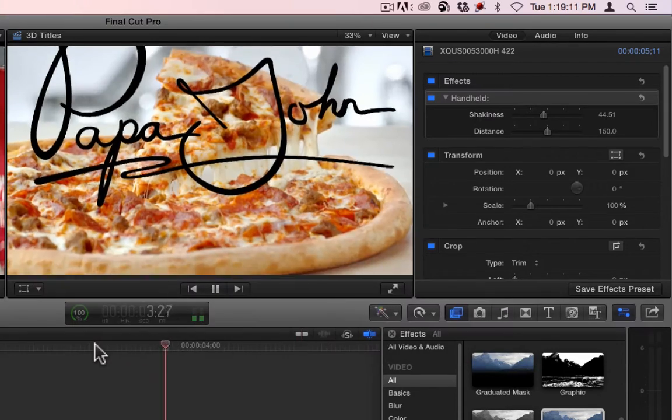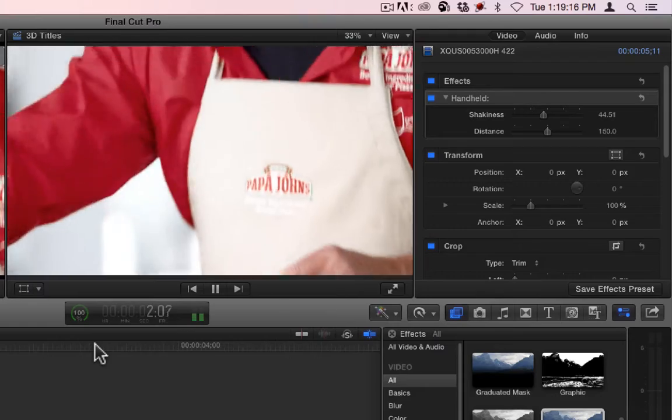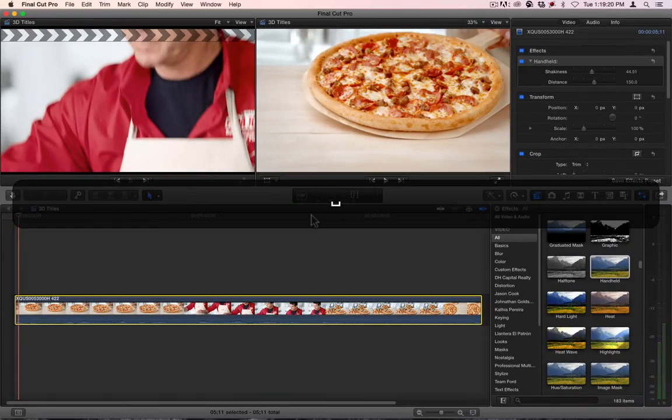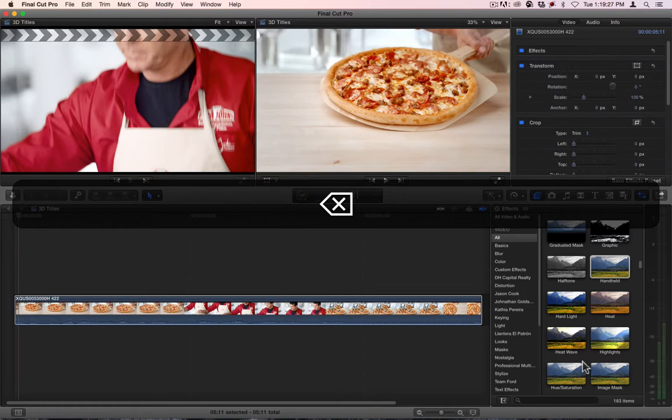You can mostly see it right here. So that's if you want to add shakiness. Most people want to take that away. Quite honestly, it doesn't look very natural to me.